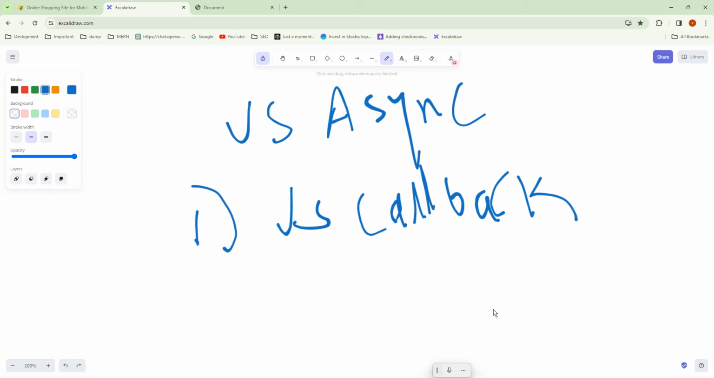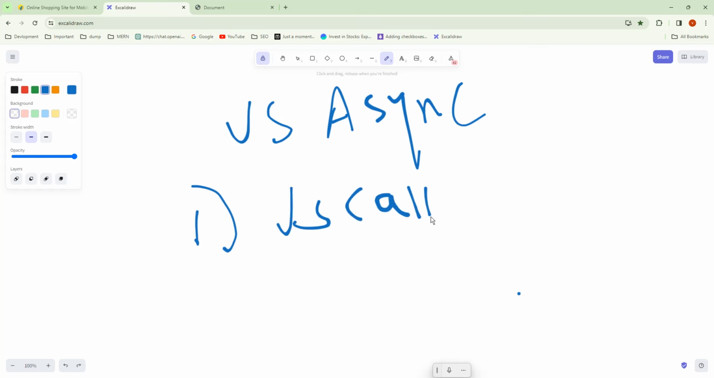So JS callback, the first one. We already, what we can say, this is a JS callback. What is a JS callback? Just in simple words, I will call you, just wait. I will give one example. Whenever you're going outside, you tell your friend, I will call you, wait. So that is called a callback.